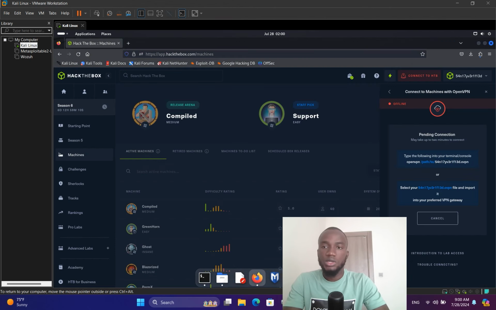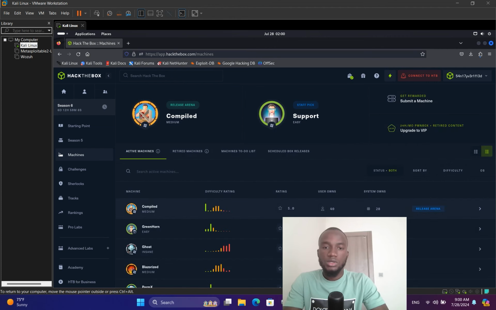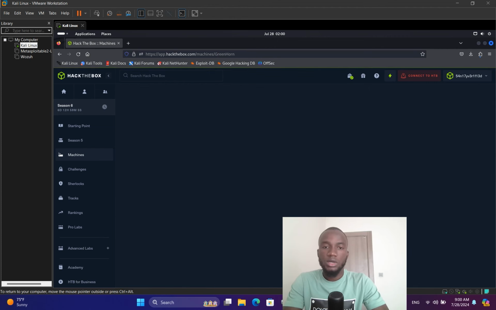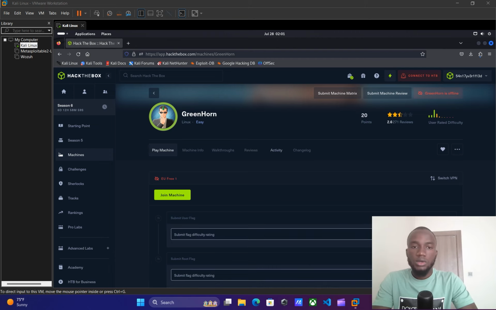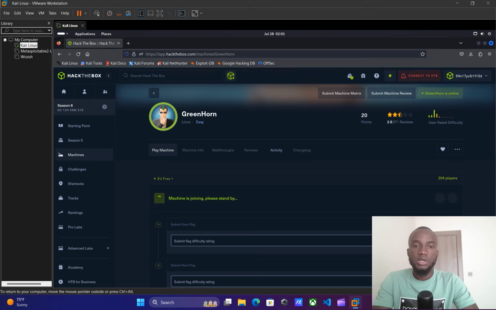Once the connection has been successfully established, the next thing I'm going to do is click on Greenhorn, and start my target machine. I'm going to click on join machine, and this is going to assign an IP address of 10.10.11.25 to my machine. I'm going to click on the join machine, and this is going to assign the target IP address.